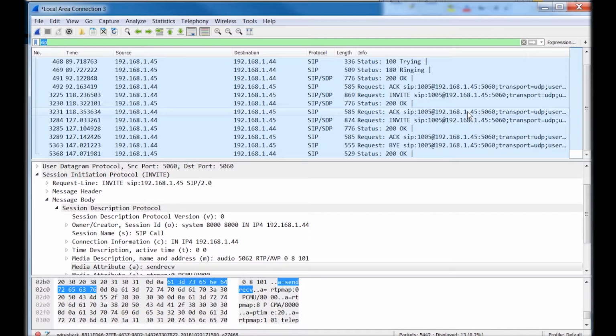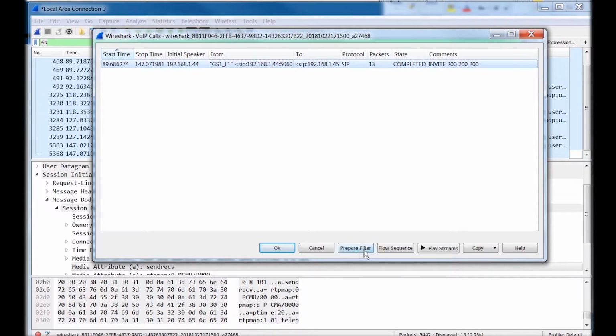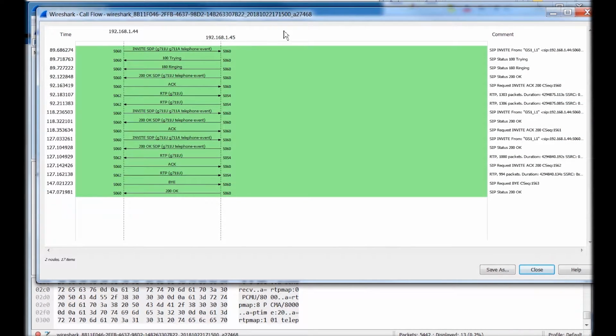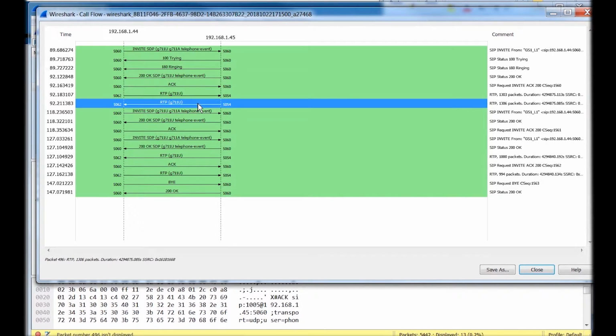First, let's take a look at the call flow. I select Telephony, VoIP Calls, select our call, and then click on the flow sequence. The left side is GS1 and the right side is GS2. We can see the initial call and path setup between the two phones. The call setup, which is SIP signaling, starts at the top INVITE with SDP and establishes at the first ACK. The two RTP streams following the ACK are established with the SDP messages in the initial INVITE with SDP and the 200 OK with SDP.